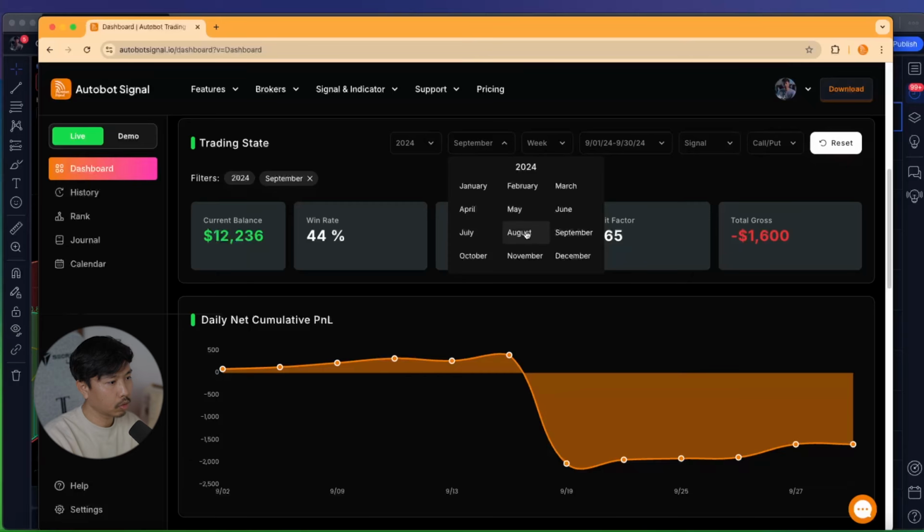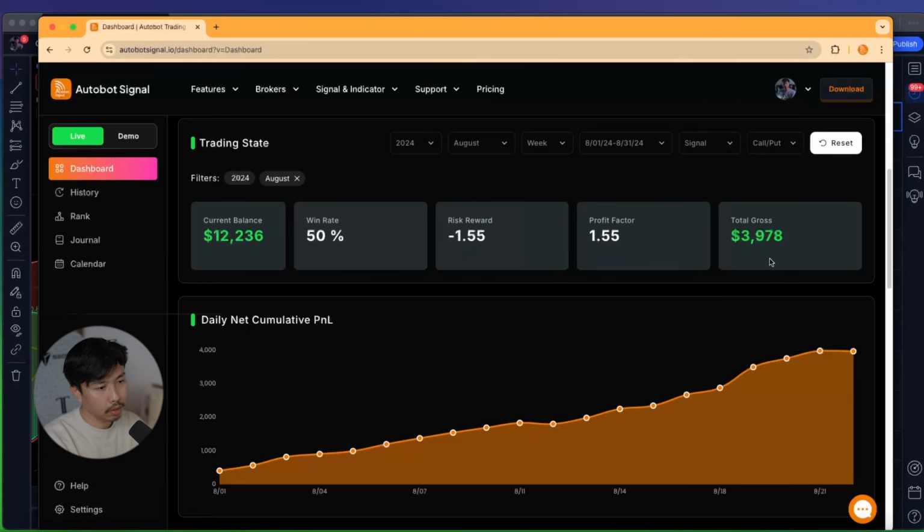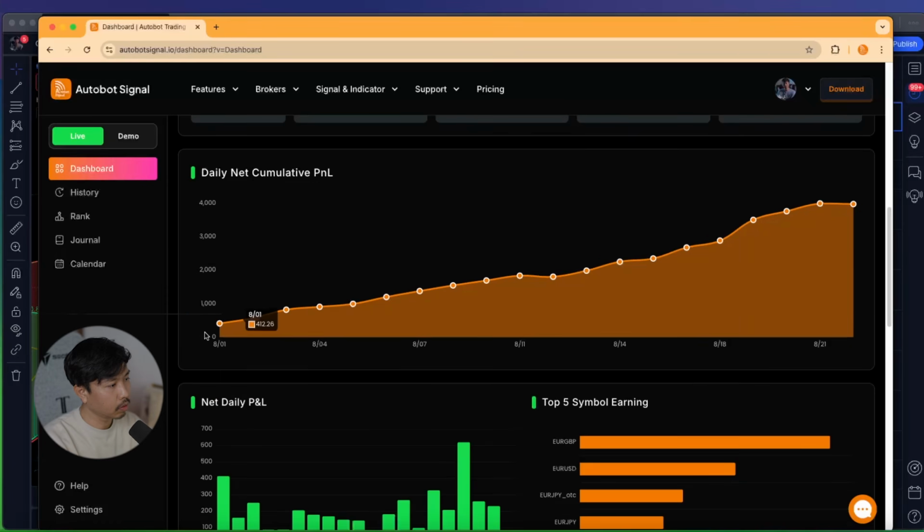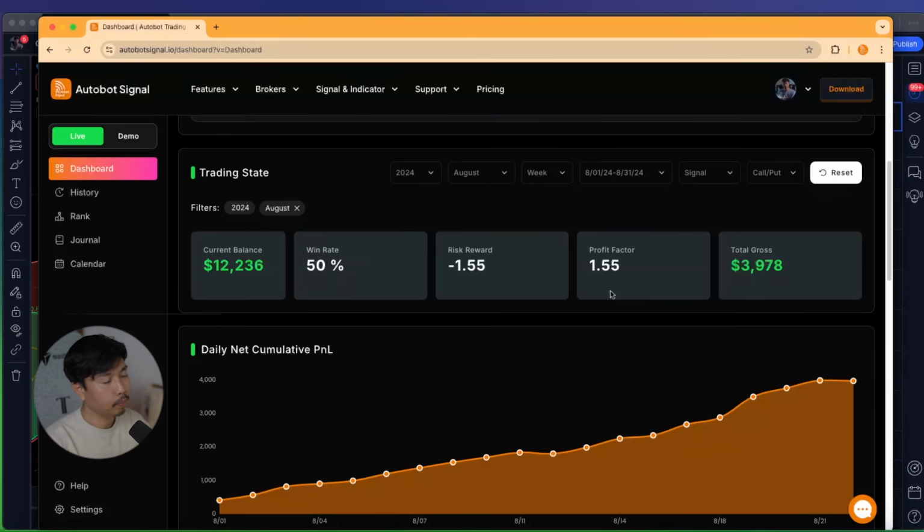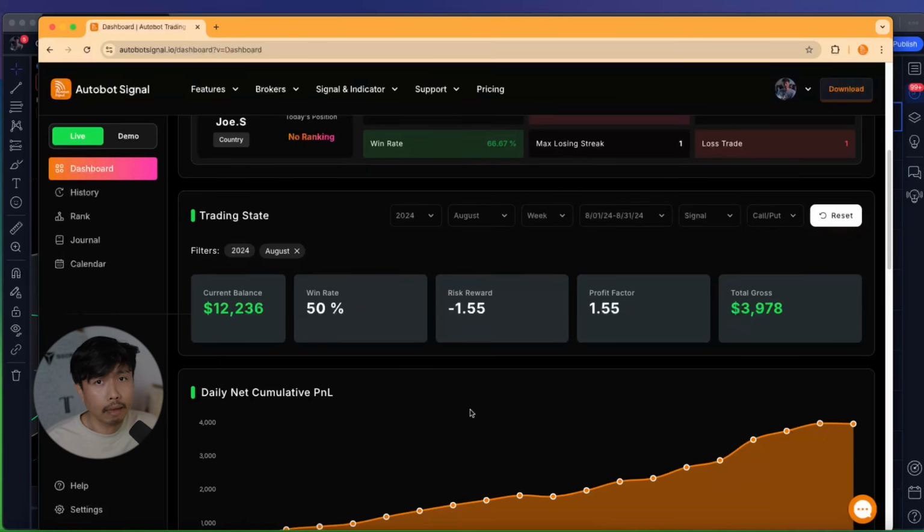And if you go back to August, let's go to August here. So in August we did make profit here, 3009, starting from there up until the end. So yep, I'm pretty excited about the journal, and I believe that by learning from your weaknesses and mistakes, you can improve your trading and become a better trader.